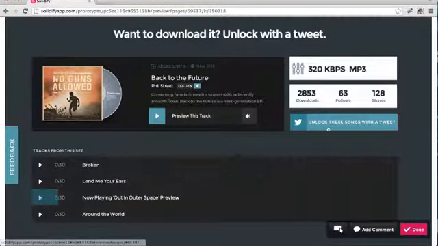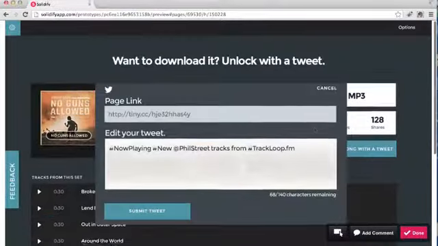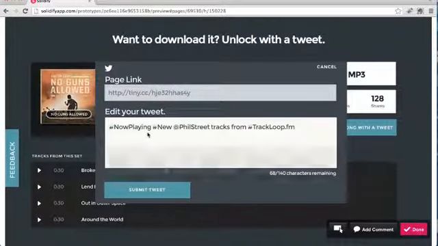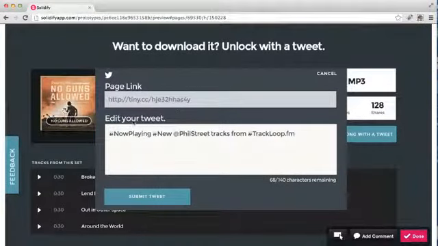The way you do that as a user is you click on the Unlock These Songs with a Tweet button, and what you see is a dialog box pop up, and inside of the first field is the link to this page that a user can't actually edit. This is a read-only field, and the reason is because we don't want you to actually change this link, so when this is tweeted out on Twitter, if somebody finds it and they like it and they click on that link, we want to make sure they land on the right page.